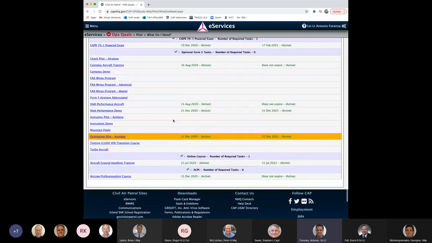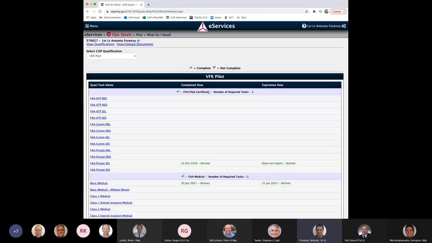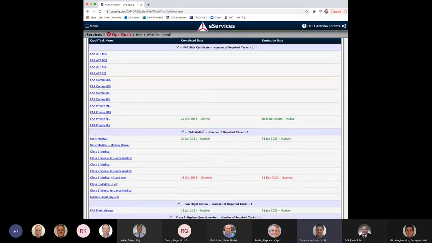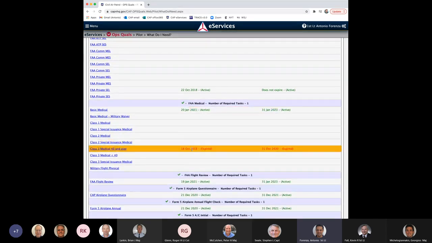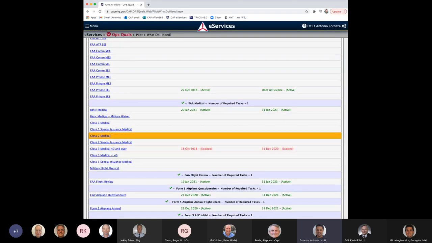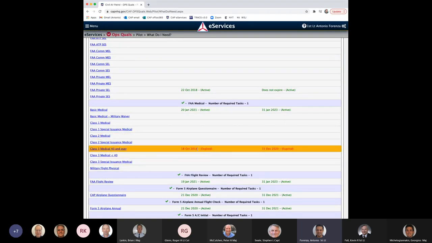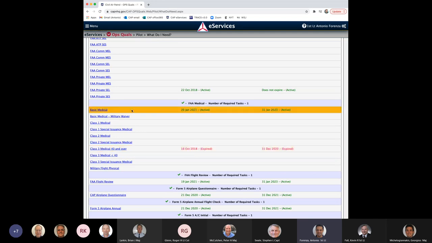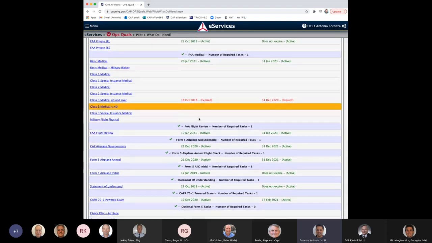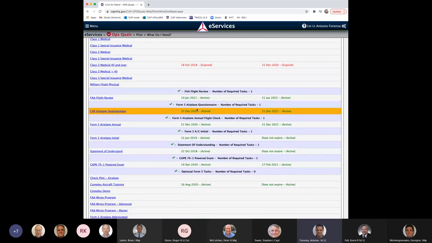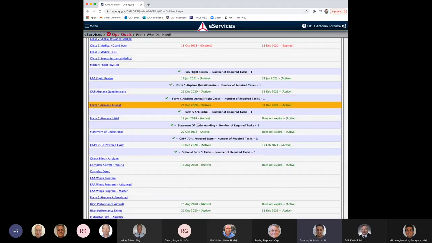So for instance, we have the FAA pilot certificate. We need to upload the certificate, which we're going to show in a little bit how to do. We're going to need our medical. You can see here, now you know my age too, I'm over 40, I used to do the class 3 medical certificate. This year, actually, I tried the basic medical, so that's also acceptable for the Form 5. The flight review shows the Form 5 when I completed it, and so forth.